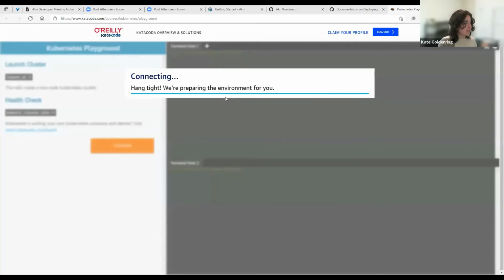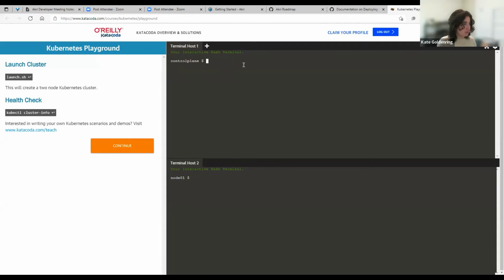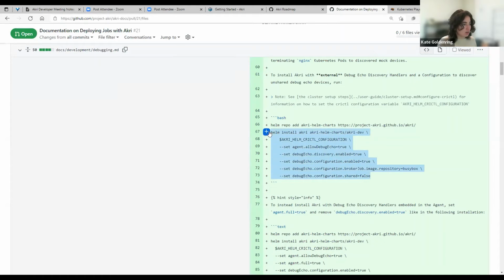So one way I see doing this quickly would be, first of all, using katacoda.com to quickly create a Kubernetes playground. We could say just go there, and then you can quickly test out jobs by just grabbing the Helm chart and installing jobs and setting the broker image to BusyBox, which will terminate.